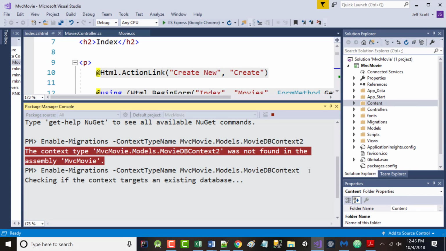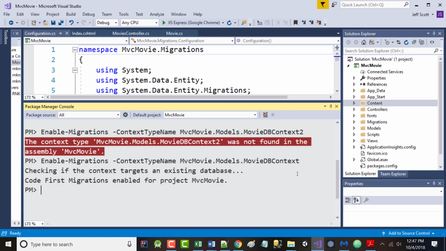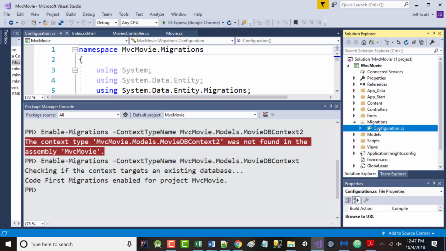That's good. Where it says checking if these exist, notice we don't get a whole boatload of stuff. Y'all see that? But look over here. There's migrations. There's configuration.cs. All right? So at least it appears as if it worked. We're going to find out as we go through this.